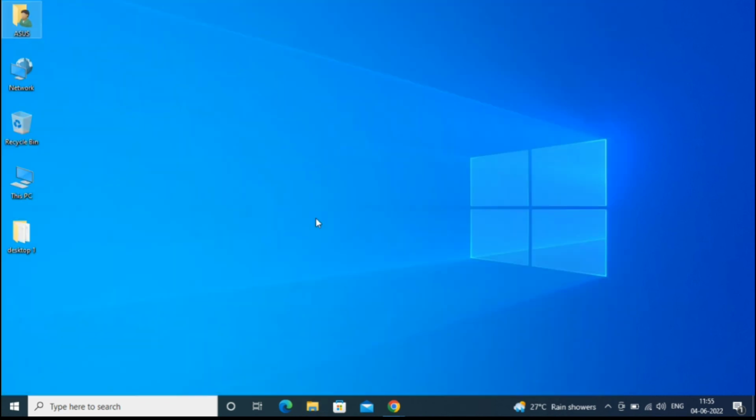It's gone already. This is how you can hide your files, and again you can bring back your files. Please follow the procedure and you will be able to do it in a very simple way.